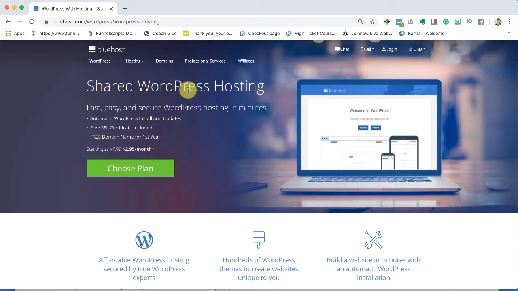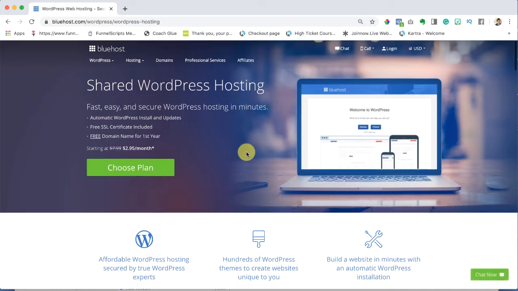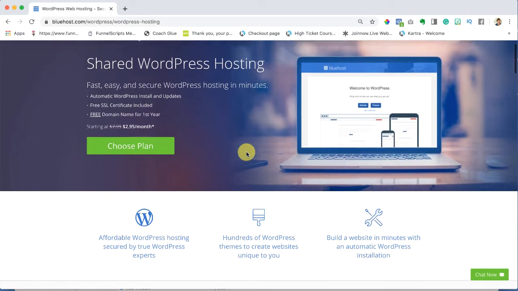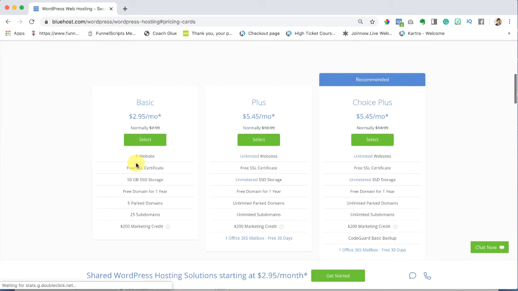You're going to want a shared WordPress hosting. And you're going to want to choose your plan. So let's go ahead and choose our plan. Okay, we've got a couple of choices here, Basic, Plus, and Choice Plus. And what we're looking for is something that's going to have a free SSL certificate. This will ensure that your site is secure. And it also helps in your Google ranking or search engine ranking because Google will favor sites that are secure.